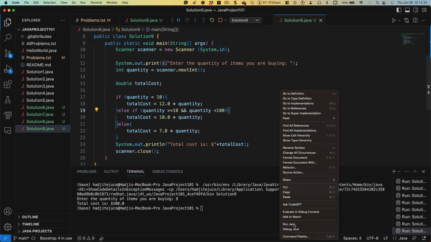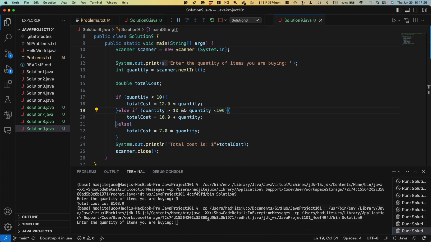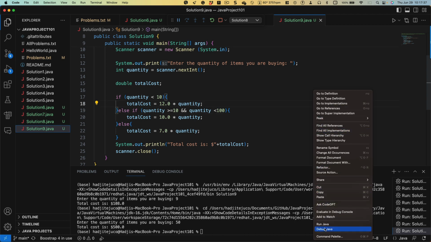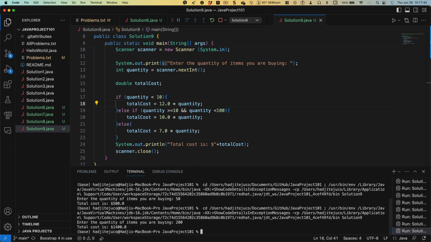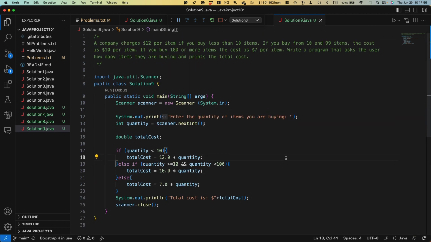Let's run it again. This time let's say 50. Then we multiply it by 10. And the last one, let's run it again. This time let's say 200 items. So we multiply the value by 7. I think that covers the solution for problem number 9. So again, please try to review the codes and take note that it will be listed in our GitHub page.